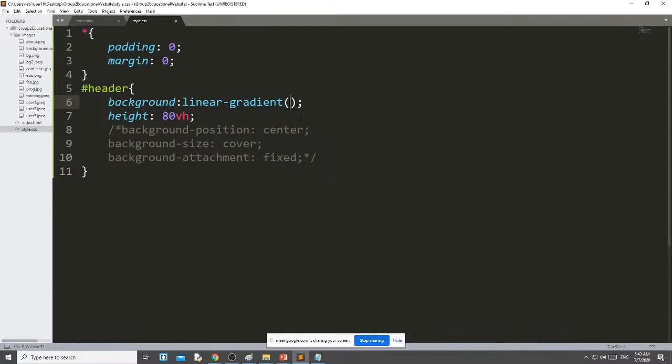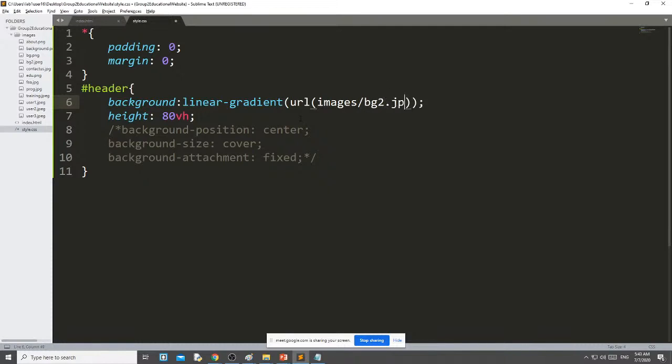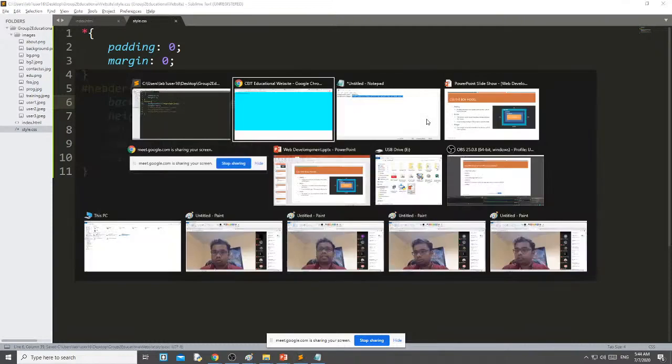Instead of aqua I am using linear gradient, URL. Let me first use the URL image only, images/bg2.jpeg. No, not linear gradient, I just use URL images/bg2.jpeg. Background image, if I write. Okay, it comes like this.